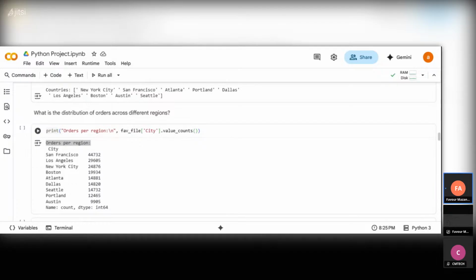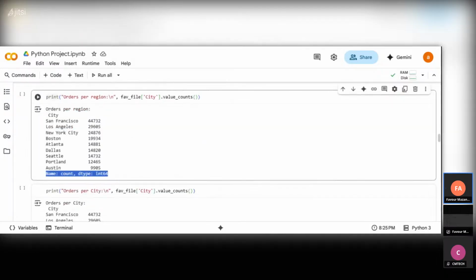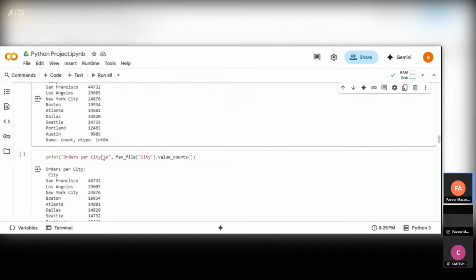And how does this work? This works in descending order, which means it groups it from the highest to the lowest. Then you can see these are just labels. What is this name showing, count? That's what we did, a count, so it's just a label. Then your data type, these are integers, whole numbers.